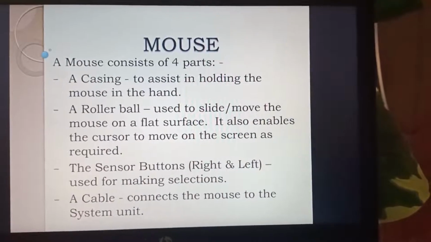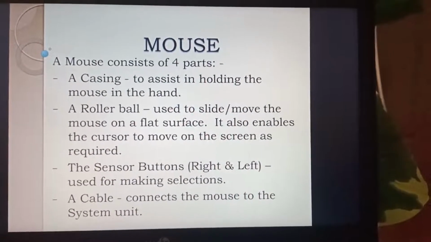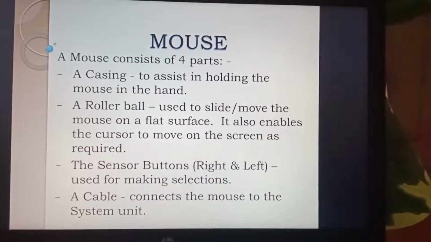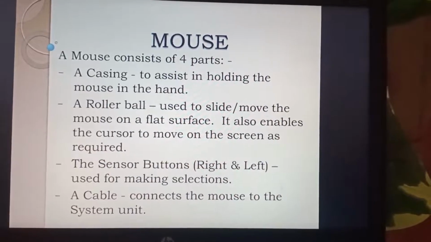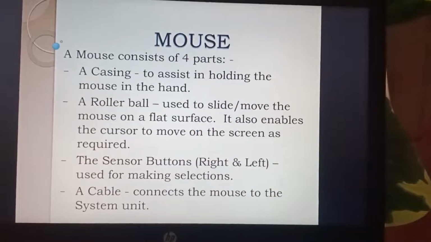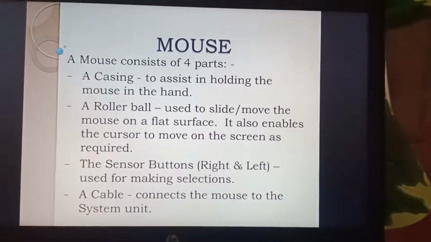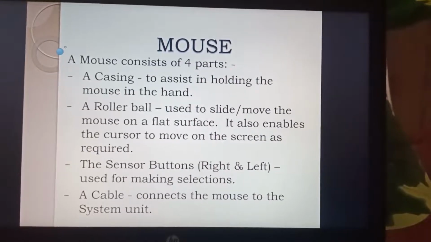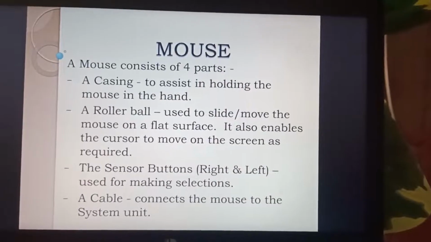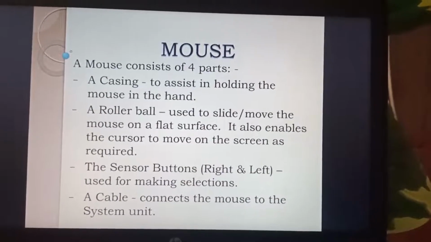We're beginning with mouse. A mouse has 4 parts. We have the casing. These assist in holding the mouse in the hand, the one that you normally hold, or the cover one, the cover page, we normally call it a case. A roller ball, used to slide or move the mouse on a flat surface. It enables the cursor to move on the screen as required.